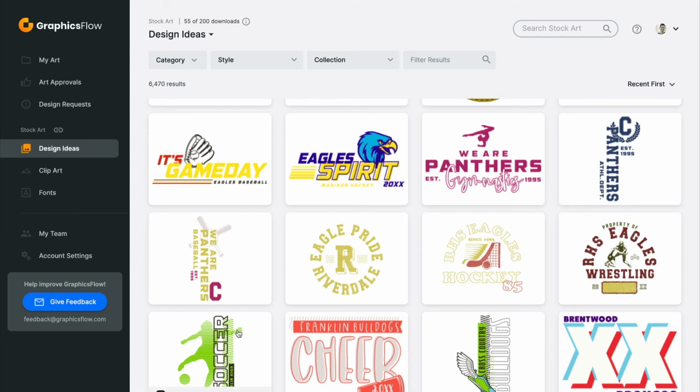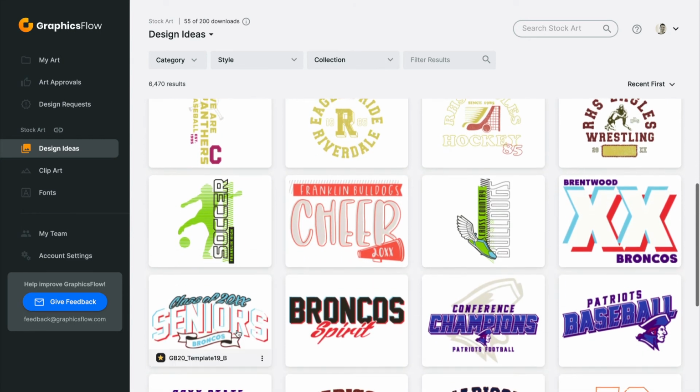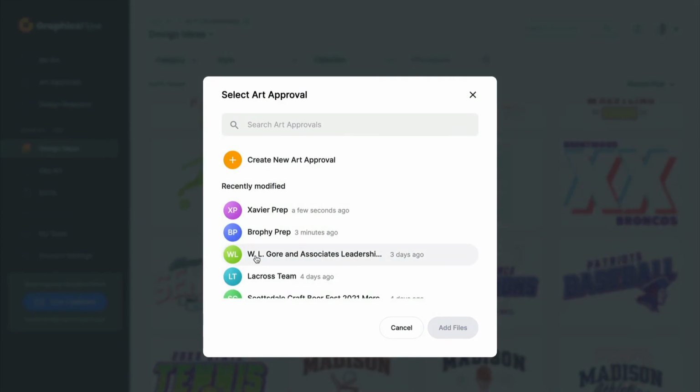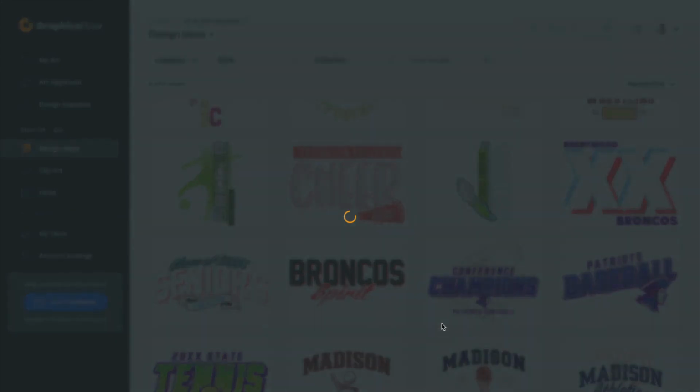But here's a handy function. Let's assume that you're continuing to browse here and you want to add some additional content. Well, again, you can click Add to Art Approval and notice Recently Modified. I can either search or I can just click on the Recently Modified and add that file.